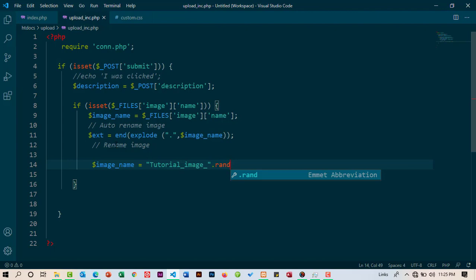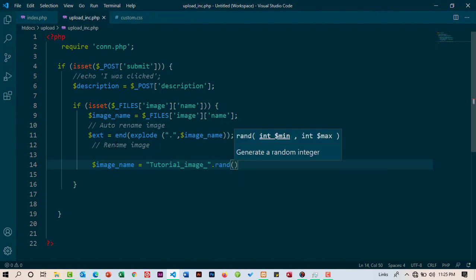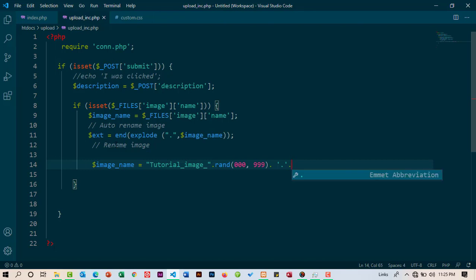You just say 00, comma 999. Outside that you have a period, a set of single quotes, a period within them, and outside that you have a period and then the variable ext, the one that we have on top here. So we close that.